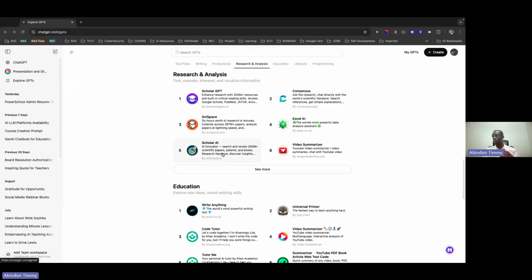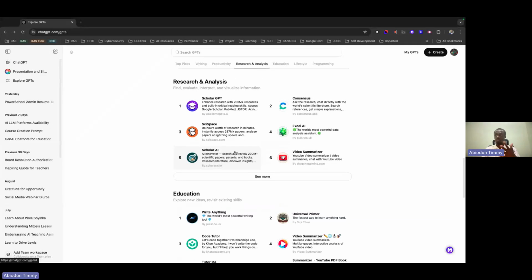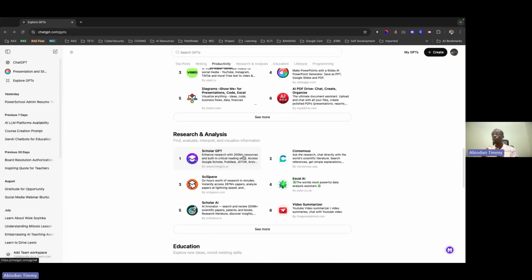I think Scholar AI and SciSpace also. I think we'll be using this one next week as one of the examples. So you can leverage all of this, and a lot of them are free. You don't need the paid license to use them. Some of them are not totally free. You will still need full access, a pro version, to access the full features of these GPTs, because some of them are created so that people can make money.